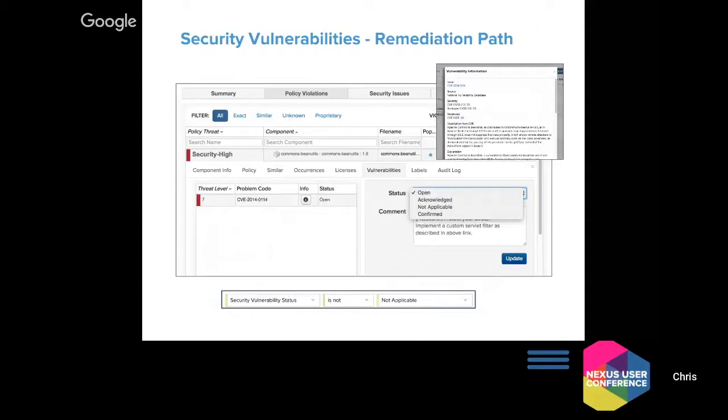So that way, the next time this application is scanned, that third policy condition down here is no longer met, right? So the status is not applicable. If that makes sense. So the component will no longer fail this policy. So again, this gives us a way of remediating those issues and working through the list of vulnerabilities.